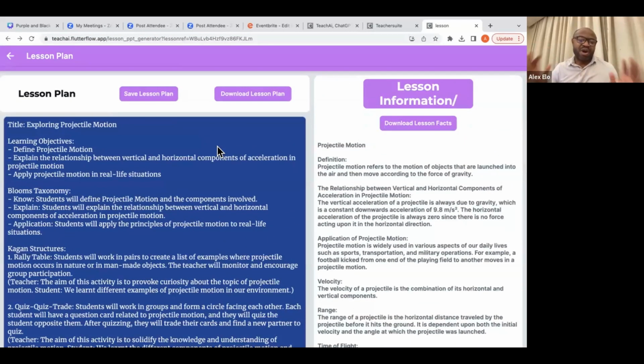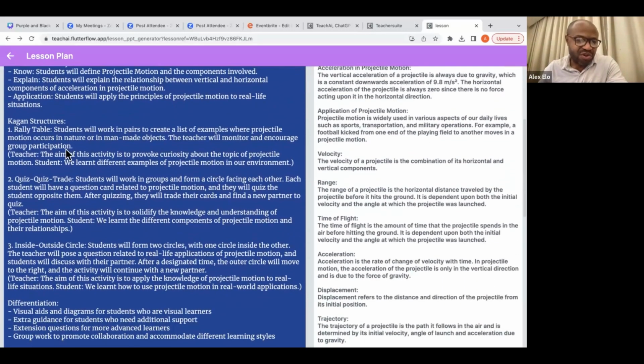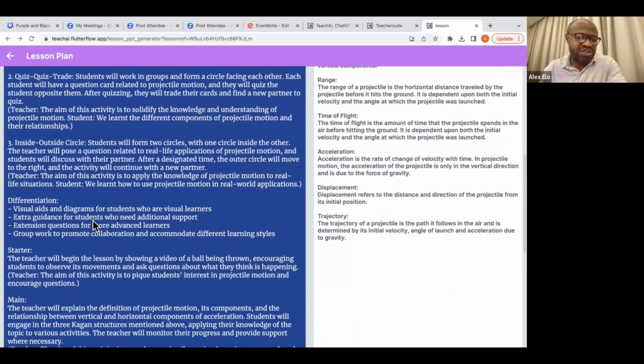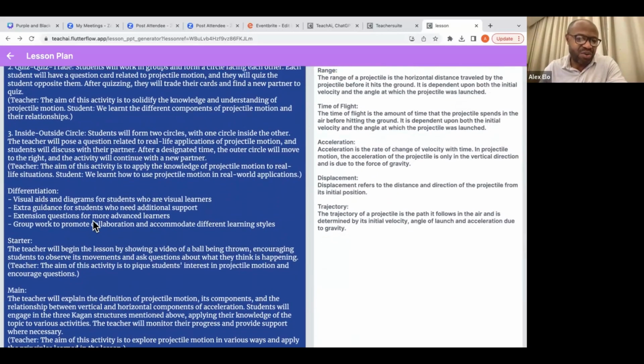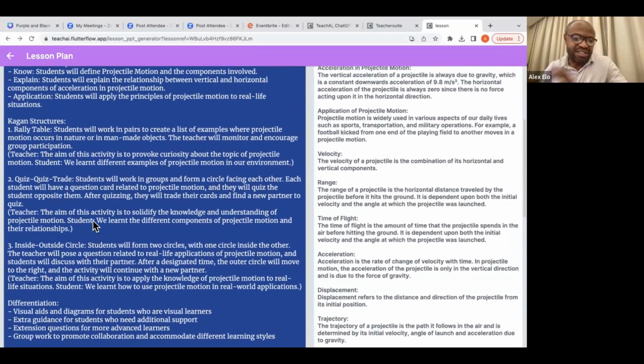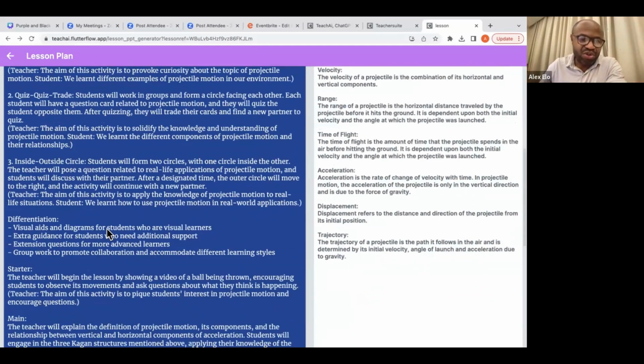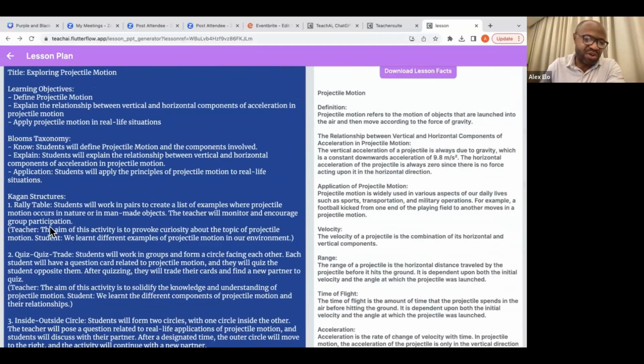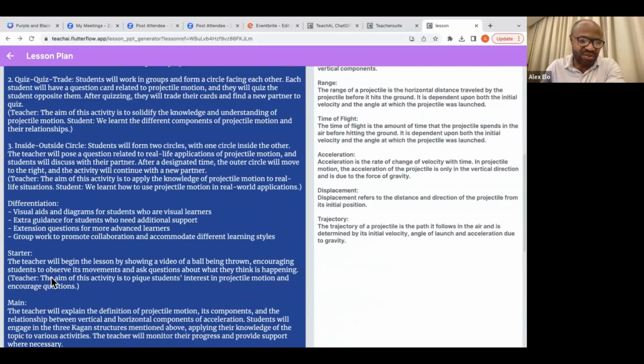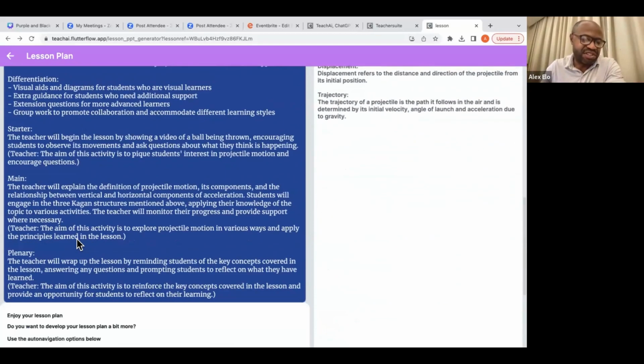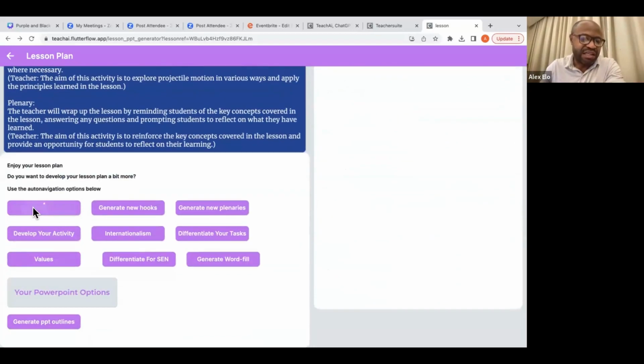Now that you've got to this part of your lesson, this is why I said this is a workspace, not just an application. This is your workspace where you can do everything at once, and I'll show you why. You've got a lesson plan, you've got all these things, but you're not quite sure how to teach this properly, or you're not happy with the starter and want a different one. You can just come down here and click on this.